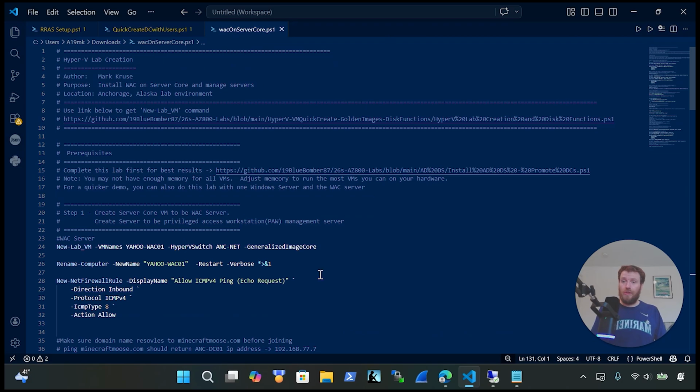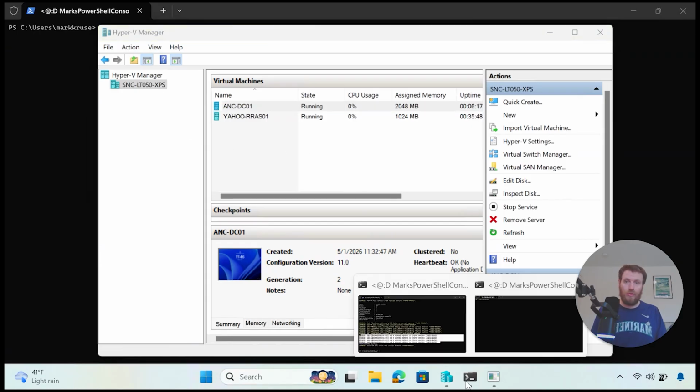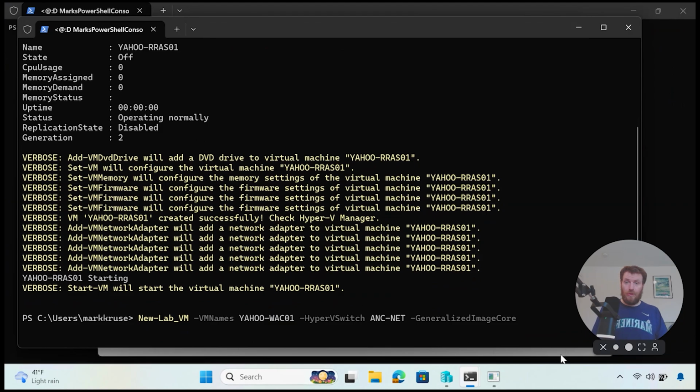So the first thing we'll need to do is create a new lab, or excuse me, a new VM. And it'll be okay with just 1 GB of RAM. Server Core is a little bit more efficient. So we will just utilize 1 GB of RAM. So I'm going to execute the command to create Yahoo WAC01. It'll be on the Anchorage net using a generalized image of Windows Server 2025 Server Core.